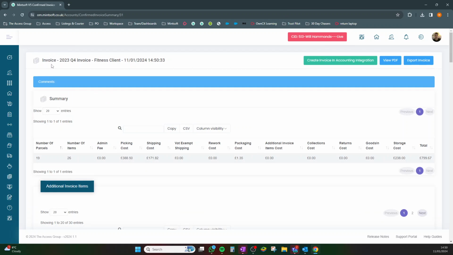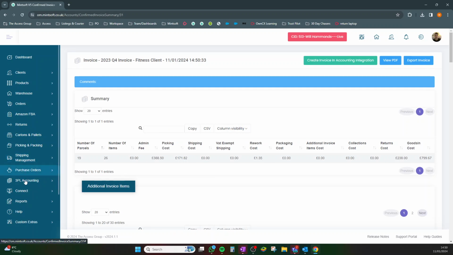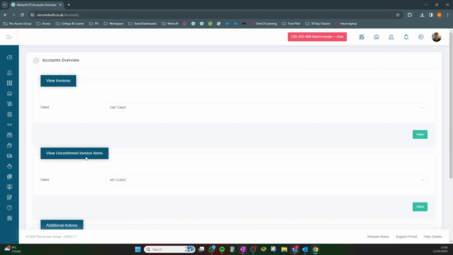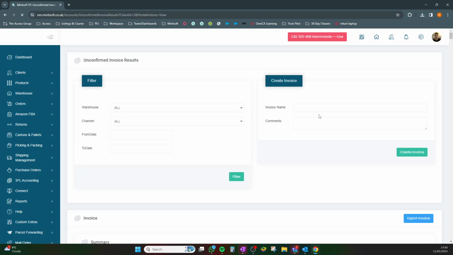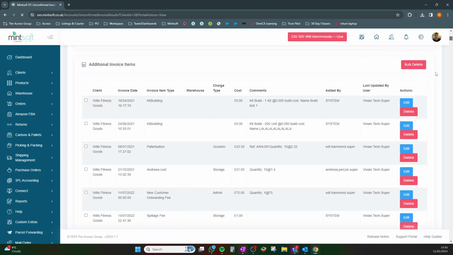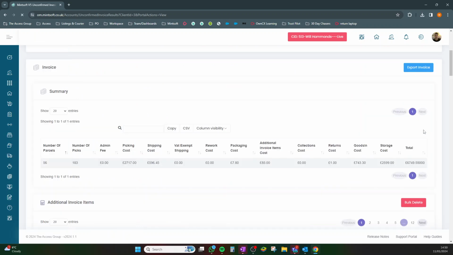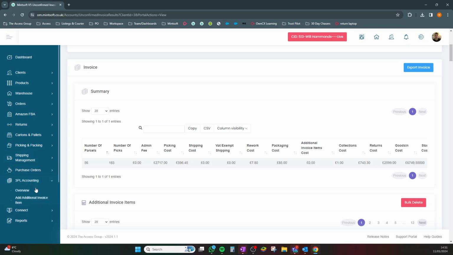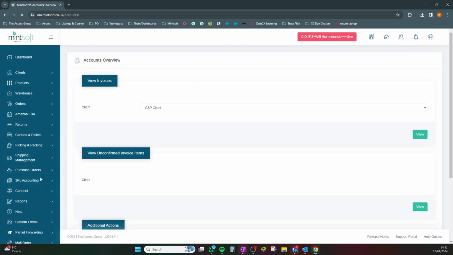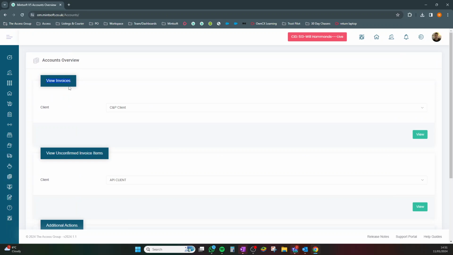To make a bit more sense of this, let's head back out. If we go to 3PL Accounting Overview and go back to our unconfirmed invoice items, if we scroll down, the total of unconfirmed charges has now dropped to £6,700. The actual invoice itself lives back on 3PL Accounting Overview in the top section, View Invoices.